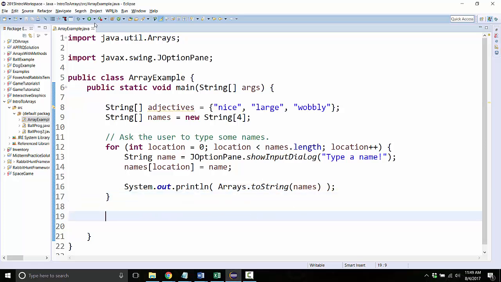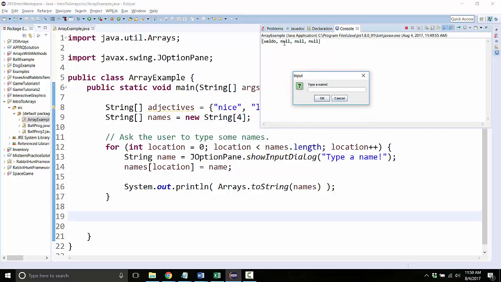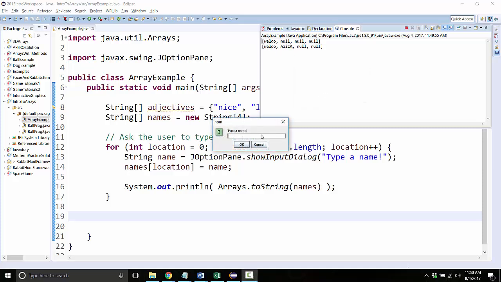Okay, let's run it so far and see what it looks like. So I run it, it says type a name, Waldo. So now we see Waldo, null, null, null. And I said null means that there's nothing there. So we've saved the word I typed into location 0. Let's do Aziza. Now Aziza is the next name on the list. We can do Harry, and then Sally. Cool, so we saved each thing one at a time into the list.